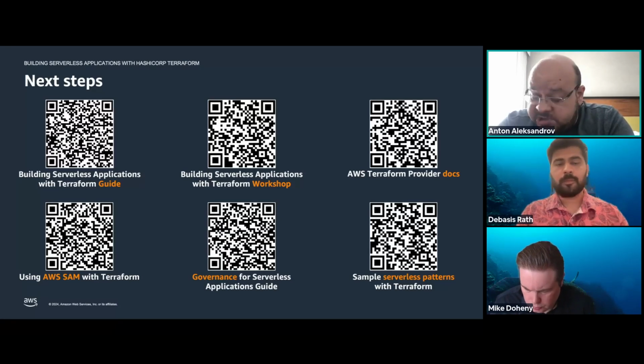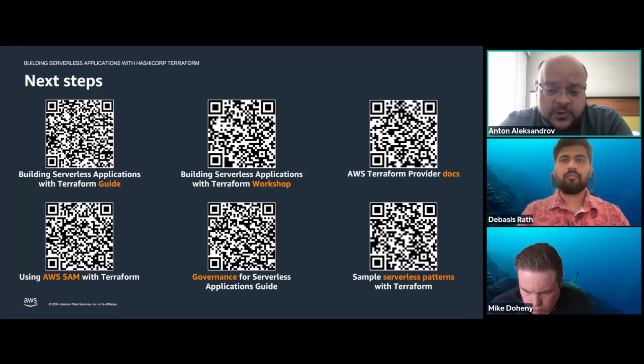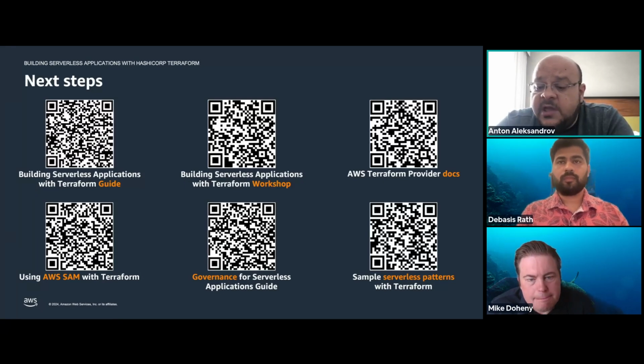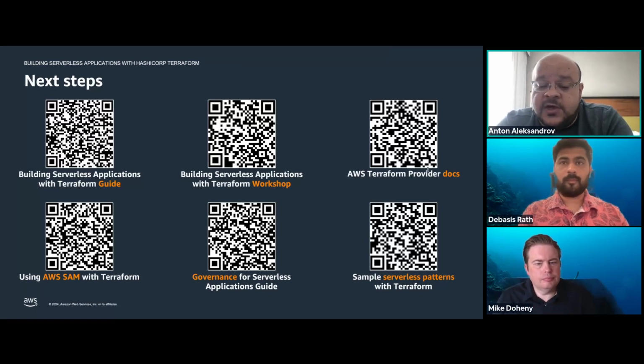We have a workshop that you can go through, and we're also making updates to that workshop. We're continuously evolving, adding new scenarios to the workshop as well. The AWS Terraform provider docs are very verbose in a good way. They give you a lot of examples and show you how to use Terraform.